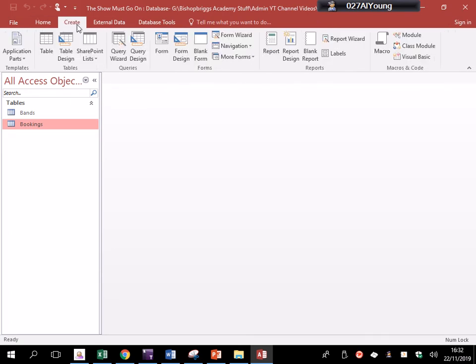So we would go to our Create tab up at the top here, and then we would use the Form Wizard. Now you can do it from scratch if you desperately want to, but the Form Wizard puts things all in a nice layout, so you would always use that in the exam situation.